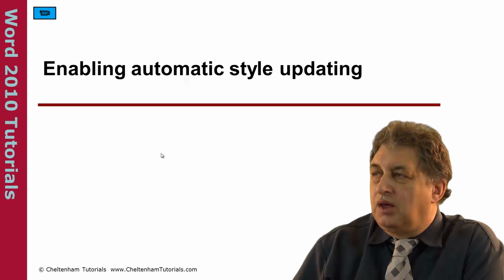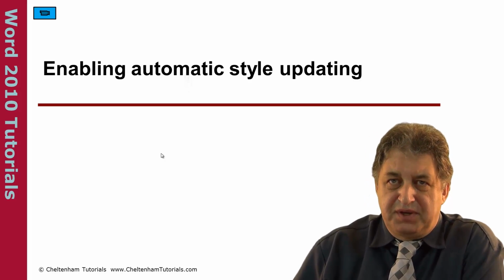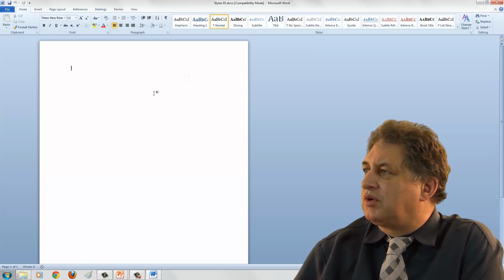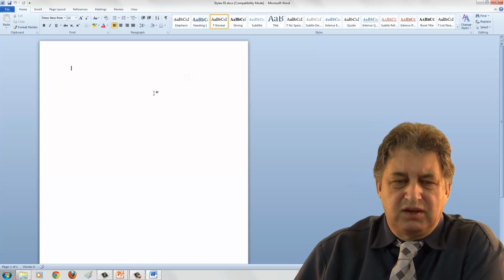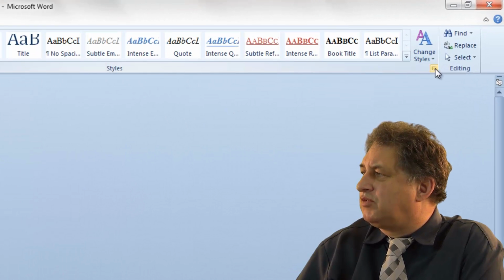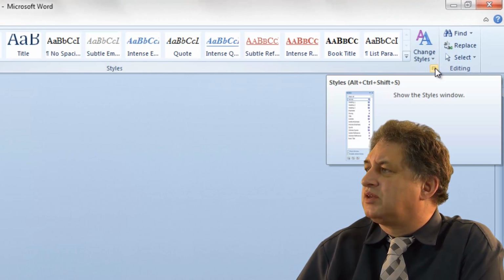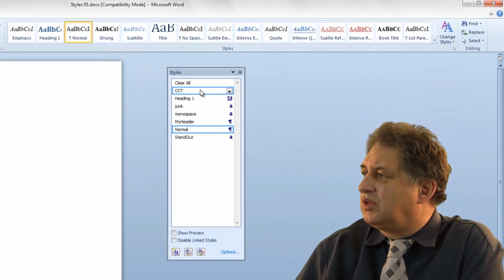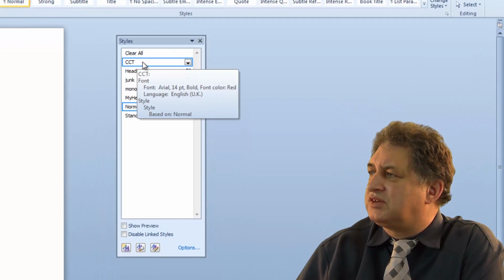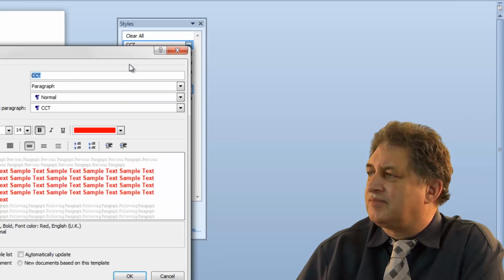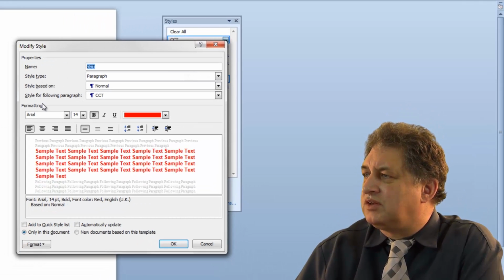Enabling automatic style updating. Here we are, we've got a standard Word document and it contains a couple of styles I created earlier. If I move over here and click on the More button at the side of the Styles group down here, there's a style here called CCT. If I right click over that, I can modify this. Now as you can see, this is a paragraph style here.